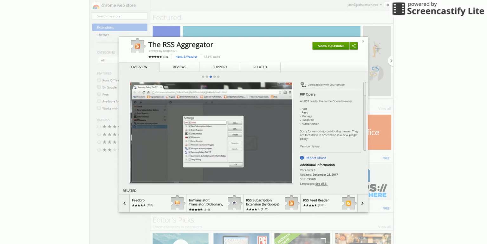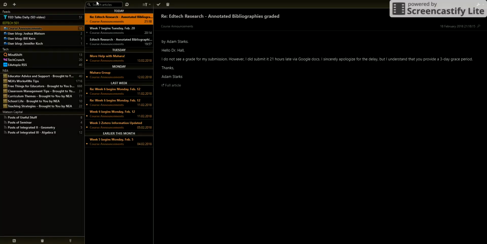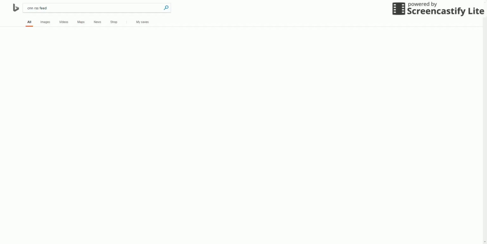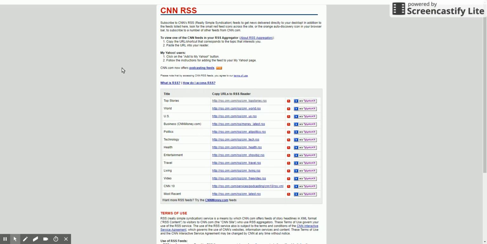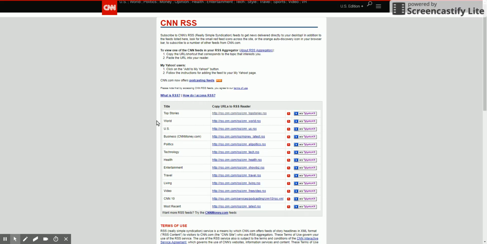And let me switch the tab over for us so that we're looking at the correct tab. There we are. And now I'm going to show you how to add a feed. So let's go perhaps to the CNN website. We'll just search for CNN RSS feed. And we're going to click on, I'm interested in technology. So I'll click on the RSS feed button.